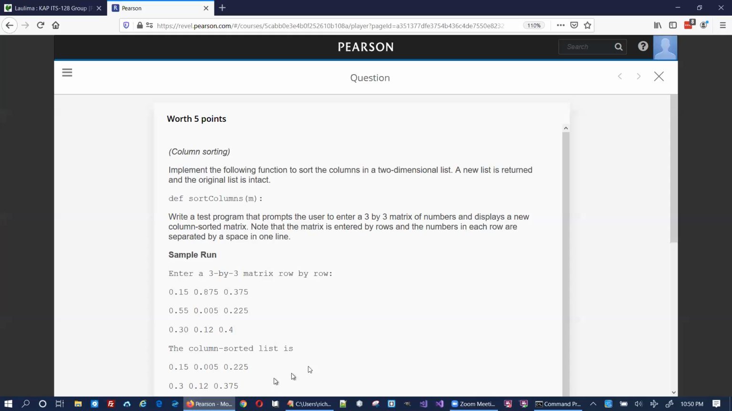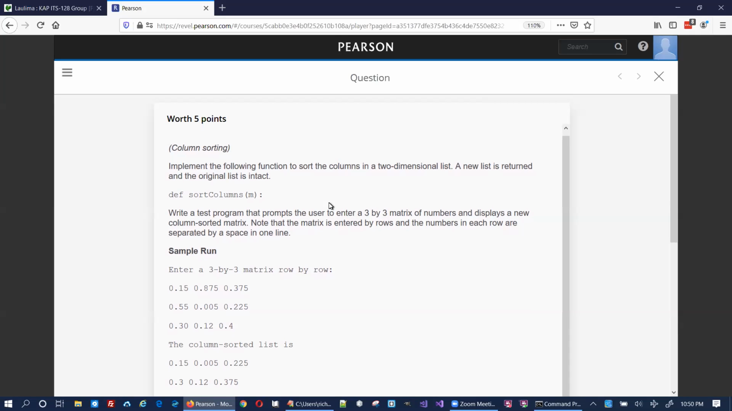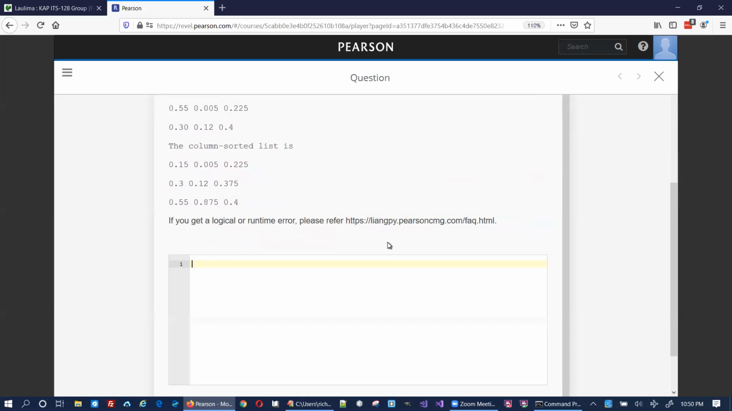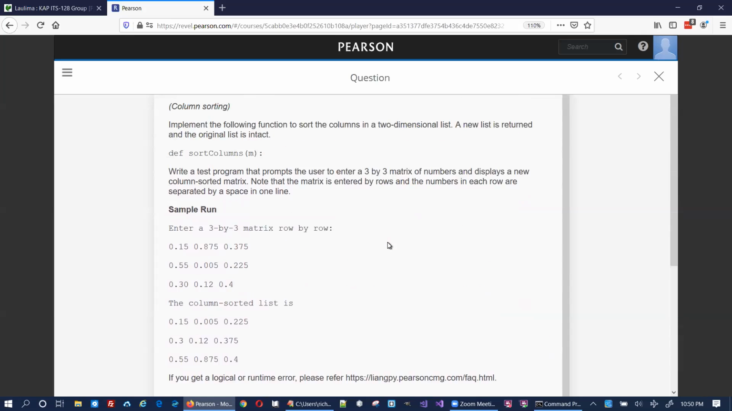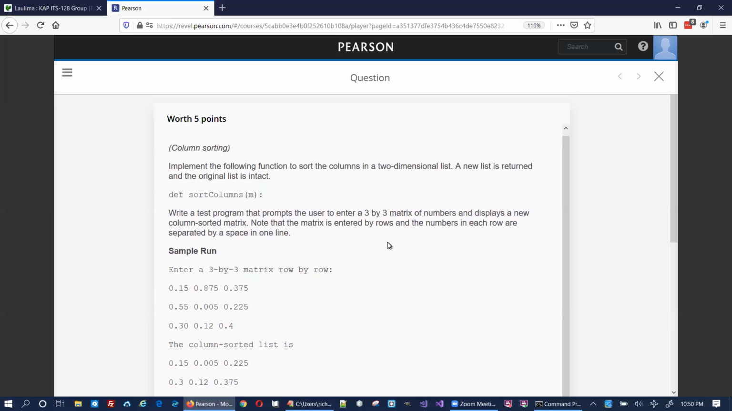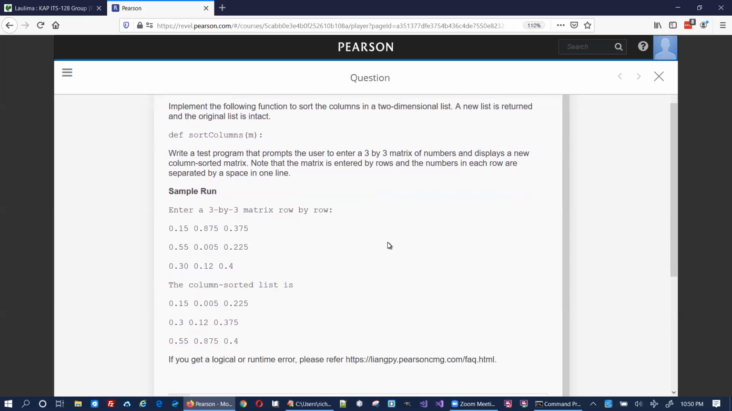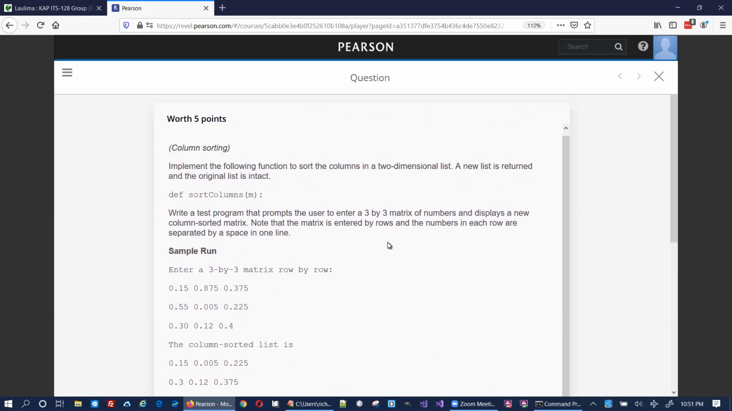So let's take a look at it. This is it. It's a column sorting problem. It looks very similar to the previous problem, except instead of summing up columns, we're sorting them. And in fact, we're sorting all the columns. Instead of summing up all the columns, we're sorting all the columns.